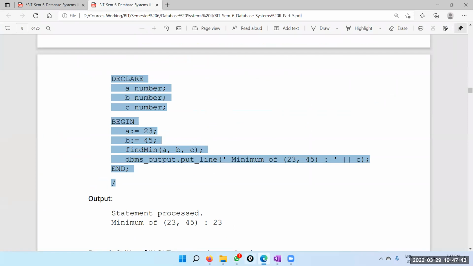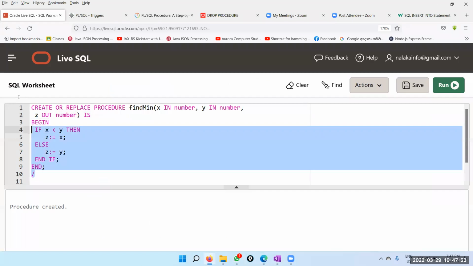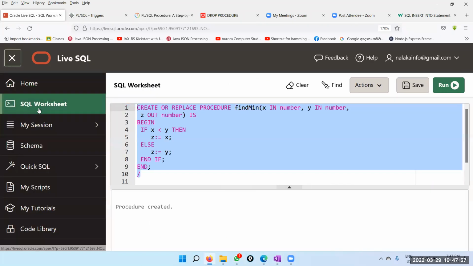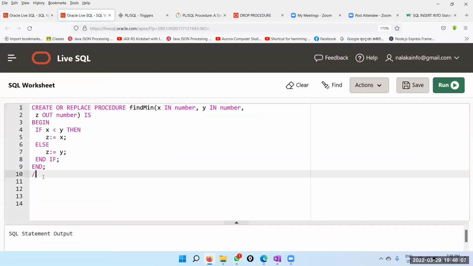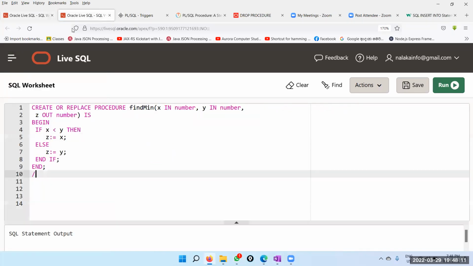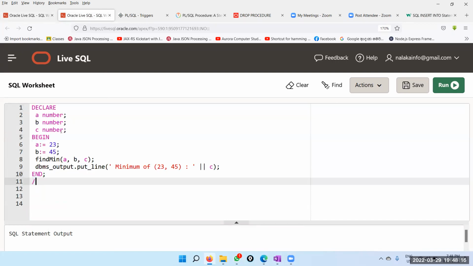Right. Remember, now we have the stored procedure called find min, which is expecting 3 parameters, 2 in parameters and 1 out parameter. Okay. I can call it in a different window, that is better, right? So in this one you can see the stored procedure, in this one you can see the calling. Okay, right. So this one I'm going to keep the stored procedure and the other one I'm going to do the calling. Okay, right. So this is how you call it.